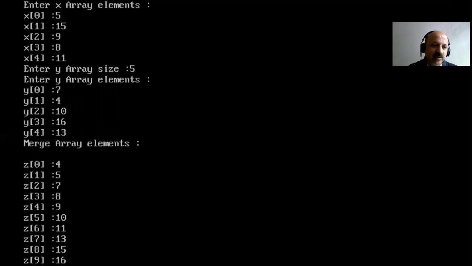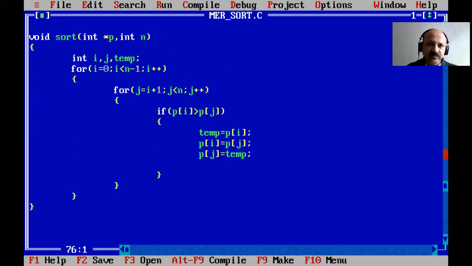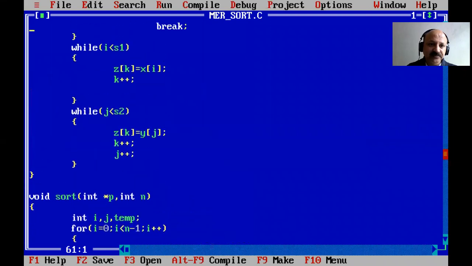So you can look here, merge sorted elements. So 4, 5, 7, 8, 9, 10, 11, 13, 15, and 16. Yes, perfect, our logic is perfect. So yes, you can also print it vertically, but you can also print it horizontally. But in horizontal you cannot print the index. So I also give that technique. So yes, I come back to our editor. So our logic is perfect.